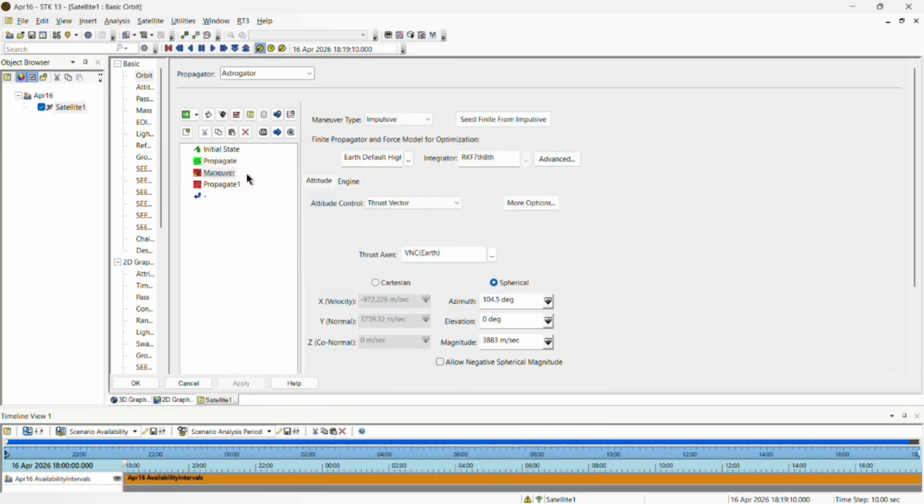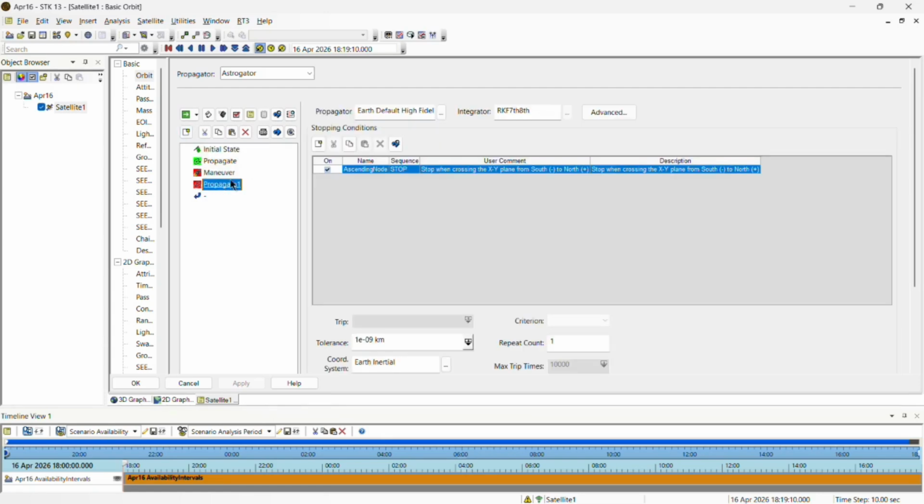Then once you're on that maneuver, you'll come down here, and change from along velocity vector to thrust vector. You'll type in your azimuth, your elevation, and your magnitude, which is the delta V we found. And if you want to do it in kilometers per second, you can come here, click kilometer, and click second, and it'll auto adjust. Then once that's done, you'll hit insert segment after once more, insert another propagation, and repeat the process from before with inserting the ascending node and removing the time stop from beforehand. Then once all that's done, you'll come up here, hit run entire mission control sequence.